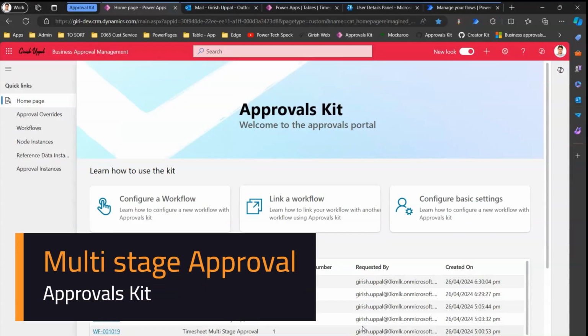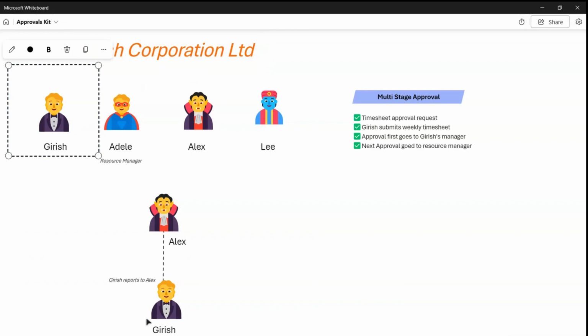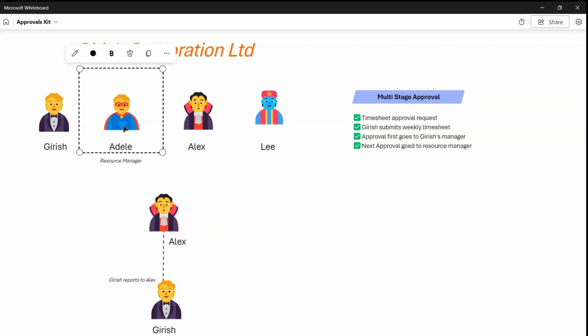In this video, I'm going to talk about Approval Kit, but with multi-stage approval workflows. Now, just to set the stage, there's a fictitious company called Girish Corporation Limited, and there's an employee called Girish. Girish reports to Alex, and there is a resource manager within the organization named Adele.